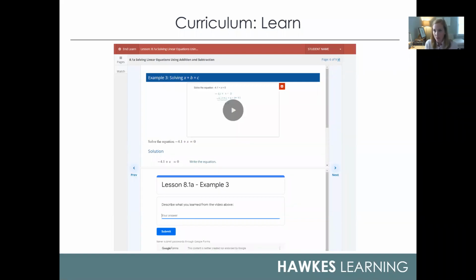Google has a whole suite of options. I'm not overly familiar with how they work, but I do know that their Google Forms would allow you to build in something like what we're looking at right now. So, describe what you learned from the video above. It's referencing an embedded Hawks video.